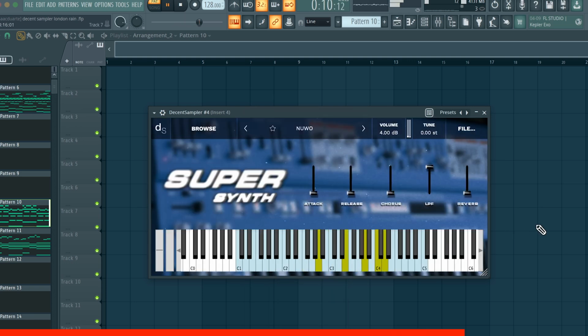This is my favorite sound right here. It's super simple to use, and it doesn't sound cheap. It sounds great. Bro, you can't say I don't put you guys on this.